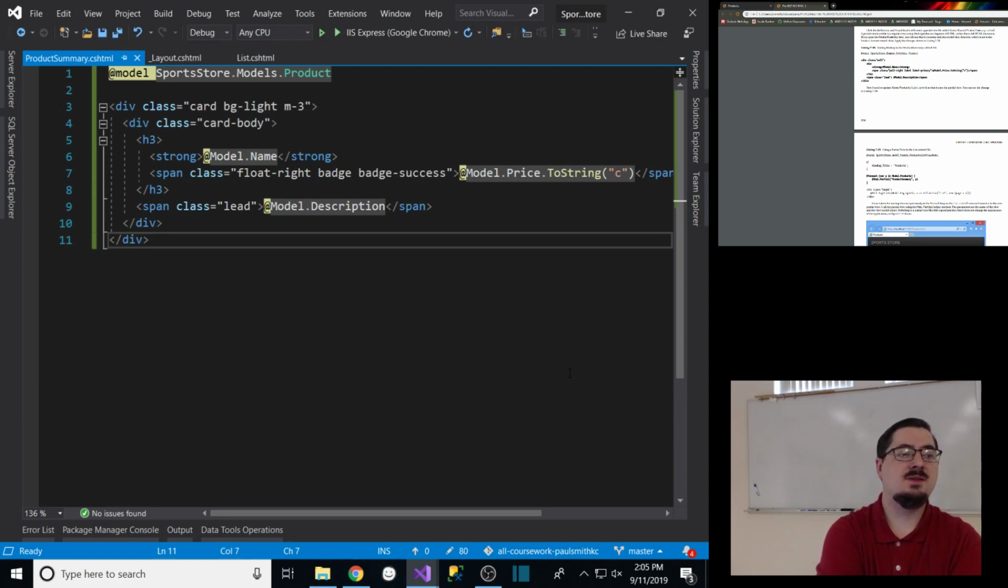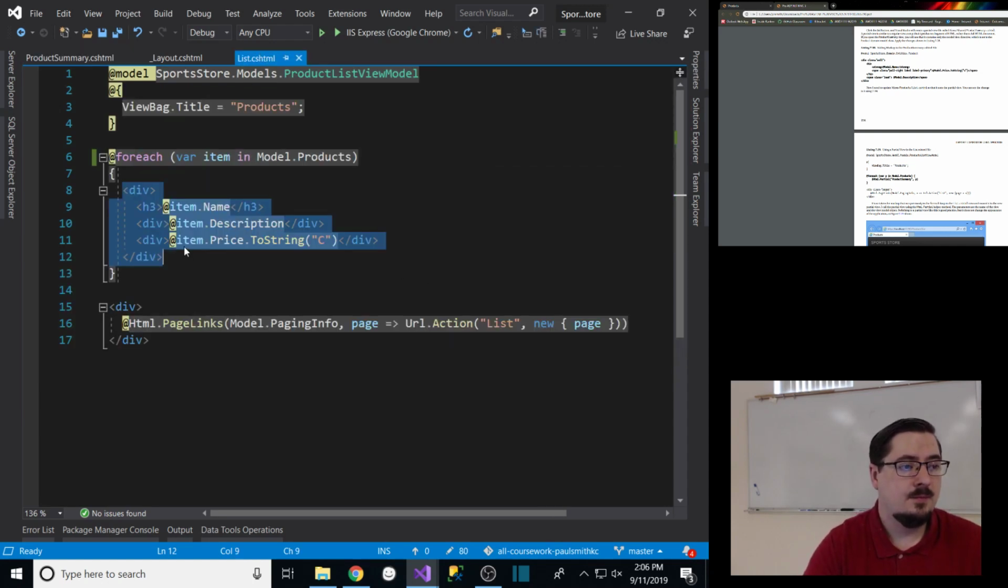So the whole point of this is I want to style the products to look nice, but I don't want to have to rewrite that anytime I want to show a product. I want to be able to just pull this off the shelf and reuse it. Okay. So let me go back to the list now, and go back to our list view.